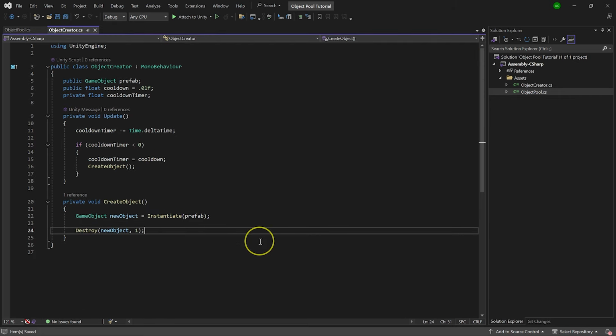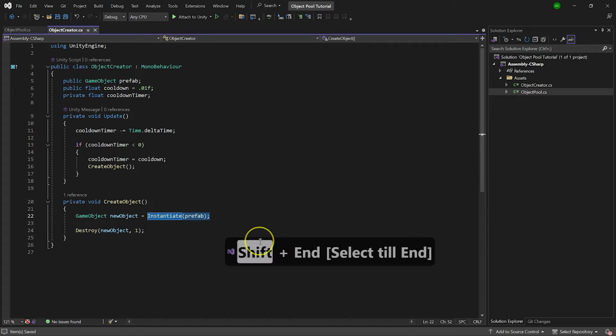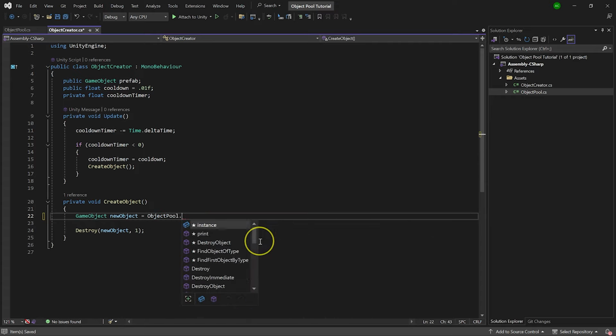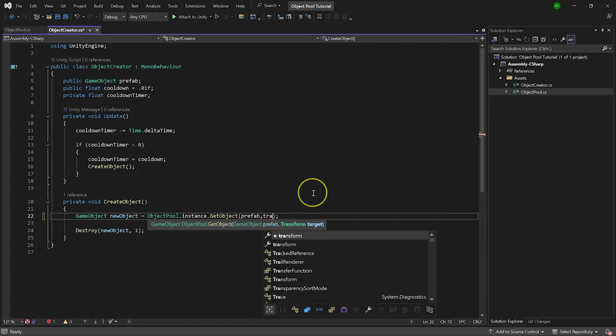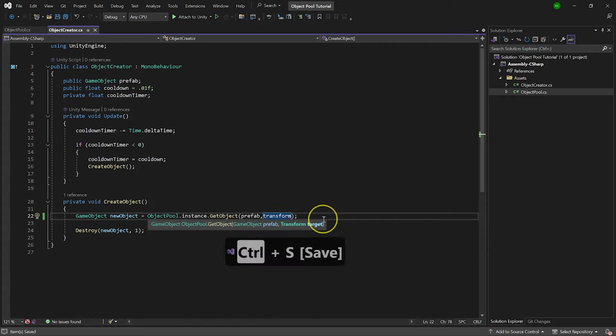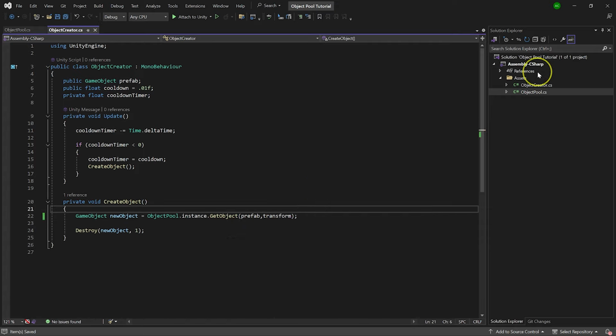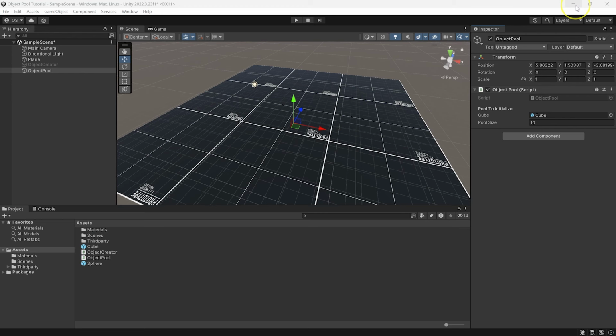Let's go ahead and try to use the object pool to create a bunch of cubes. Over here, it's going to be destroyed after we use it, but that is not as important right now. Let's just try to create the object. So I'm going to type here ObjectPool.Instance.GetObject, and here we pass what we want to have, the prefab, and we need to give it a position. I'm going to give it the transform of the object creator itself. Okay. Very good. So let's save it and go back to Unity.